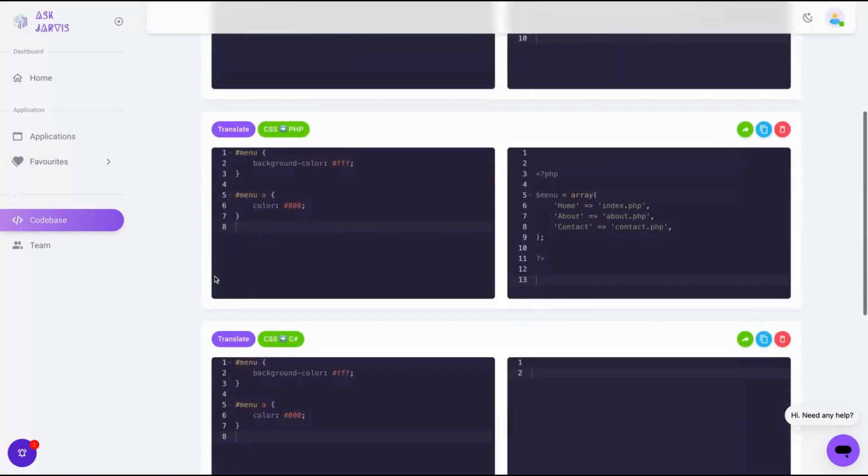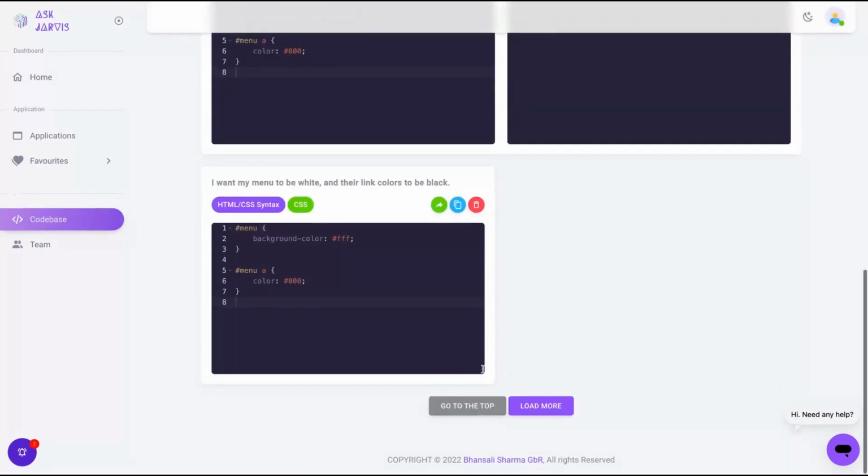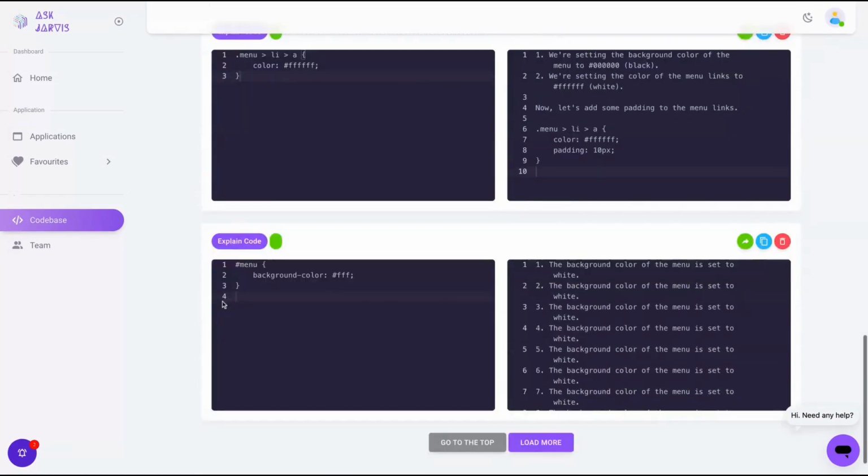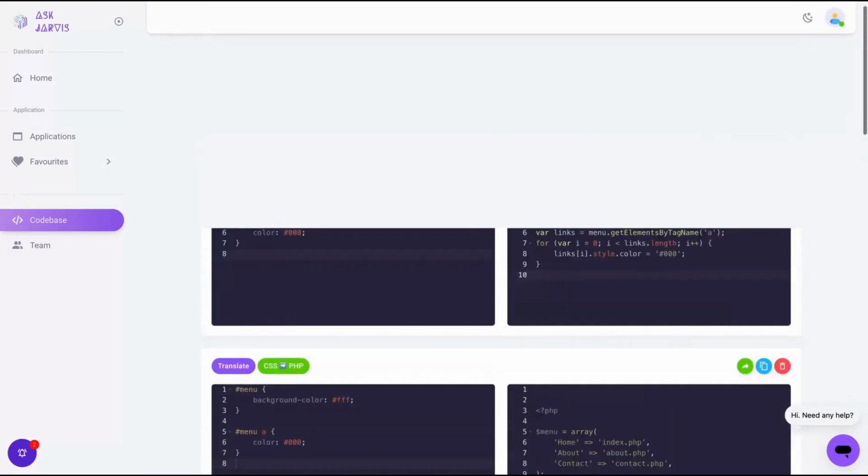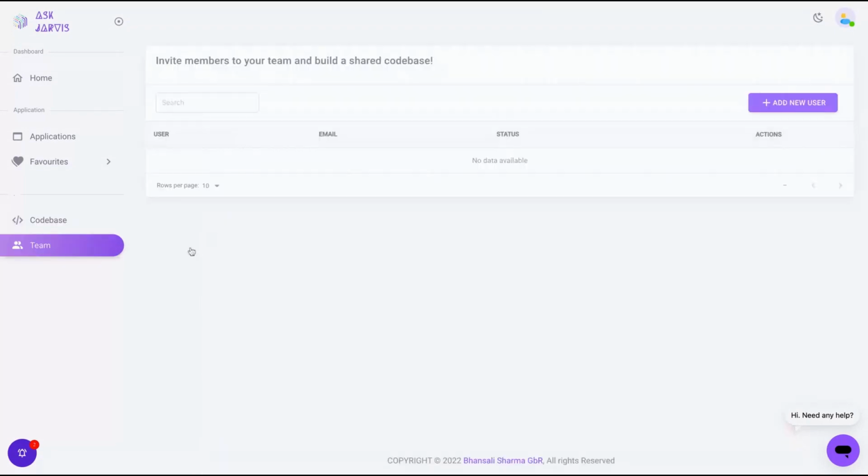And here you can see your code history, what you did. You can even load more. You have the history of your codes here, so you'll not be lost. Okay, and here is where you can add your team members. And the tool is that, so it's pretty simple.